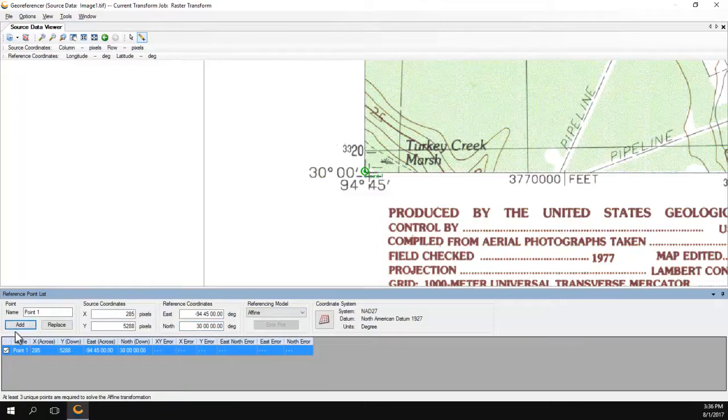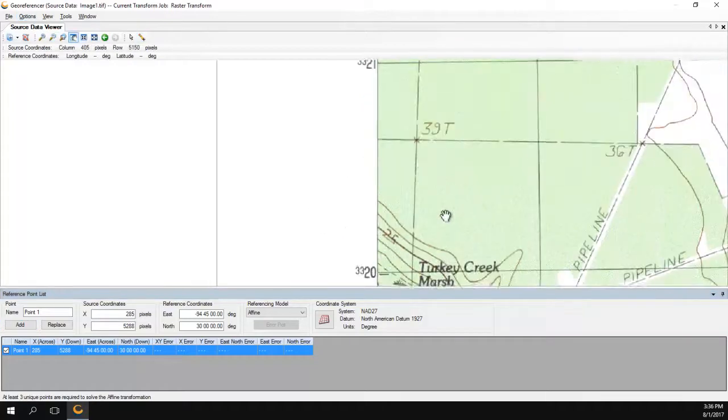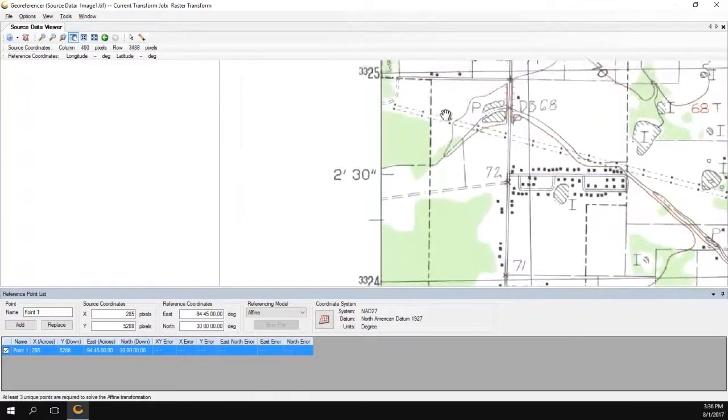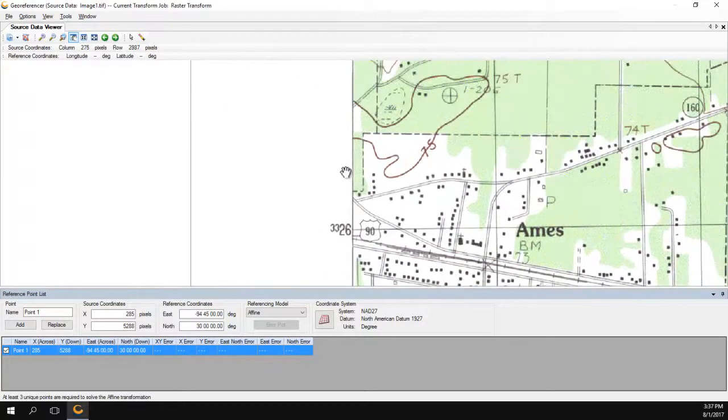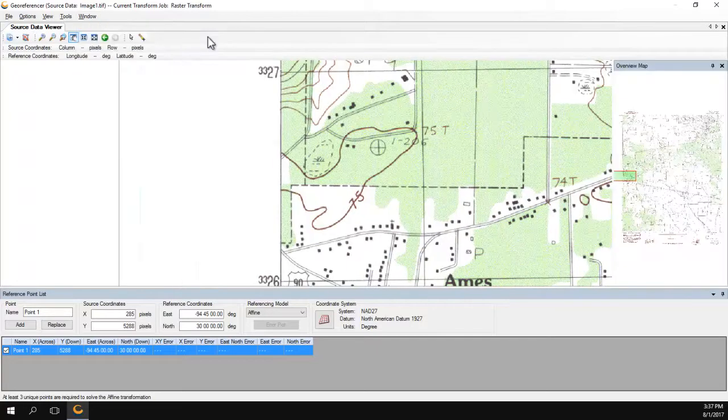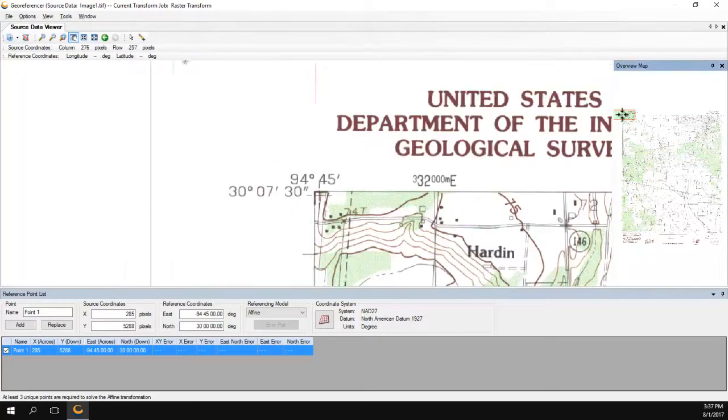So we're going to see that same x and y and the corresponding easting value and northing value. So that point looks good. I'm going to go ahead and add the next one here. So I'll move up to the top of my image. Let's add an overview map here. So in my window menu, I'm going to add an overview map. This is going to let me navigate a little bit more easily around the map.